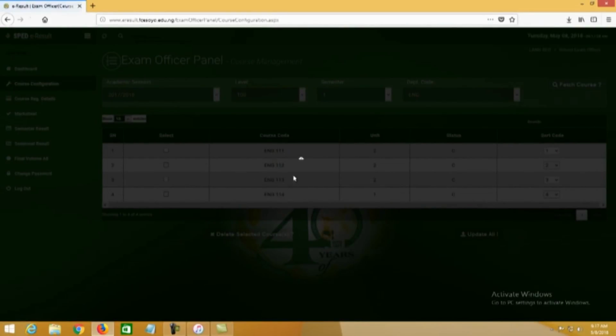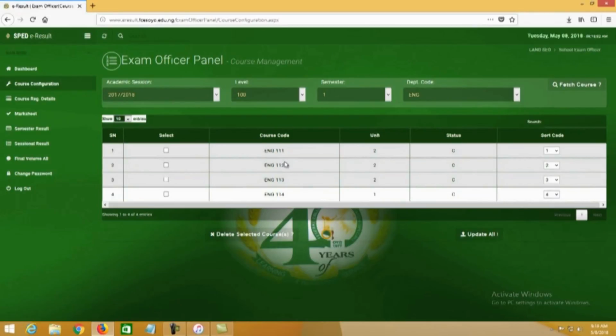Now these are the courses already allocated. And it has the unit and the status is there. The unit, just to show you the course configuration, we have the course code ENG111, we have the units here. Of course ENG111 is just a unit, and 111, 112, 113, they are two units each. And that's that about that. You can delete these courses. By the time you select a course and click on delete, you click on update, and it will do the expected update on it. But I'm not deleting any courses now.